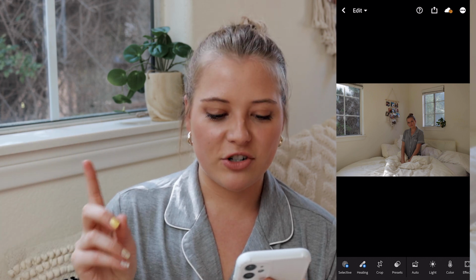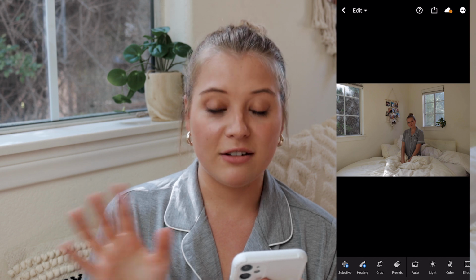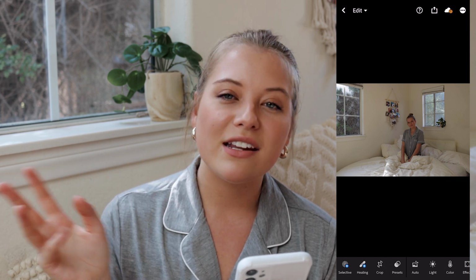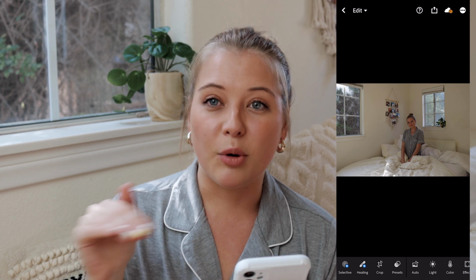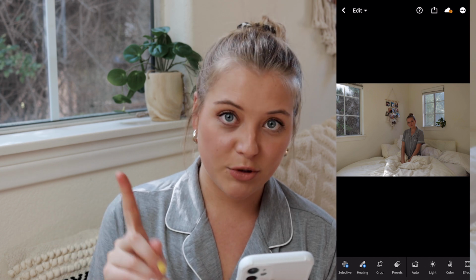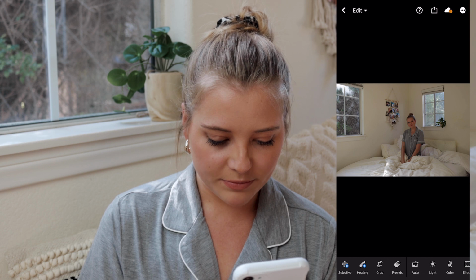So just remember that when you're taking photos, if you're like, wait, this looks bad, just wait, because you haven't done all the editing magic on it. It might look boring and blah, but trust me, just wait.